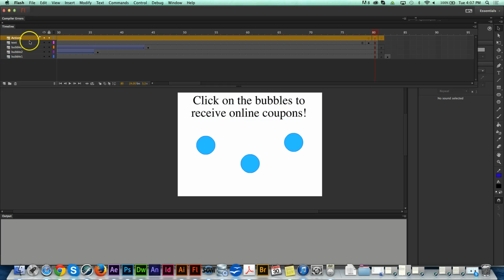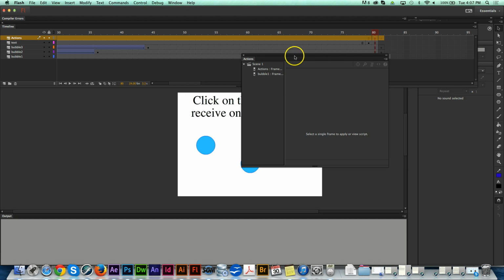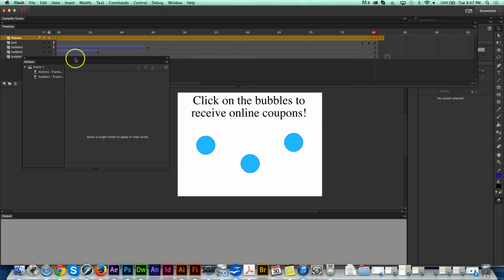So we add a new layer here called actions, and on that layer, we open up a window called actions, and this is where you write ActionScript. ActionScript is a language that allows you to do behaviors and other scripting that allows you to make something interactive, right?